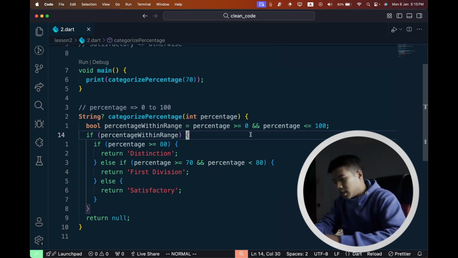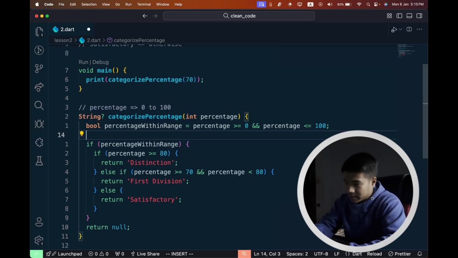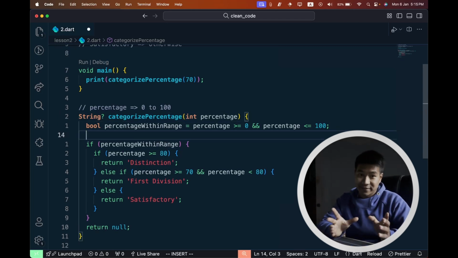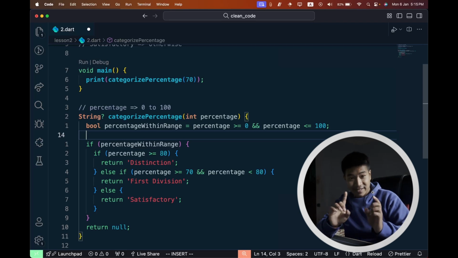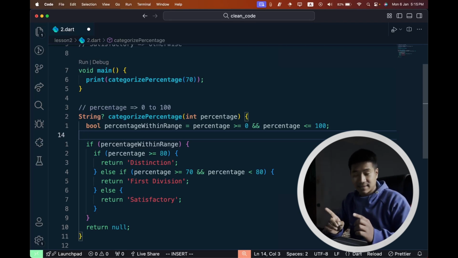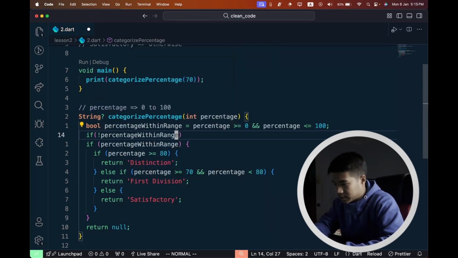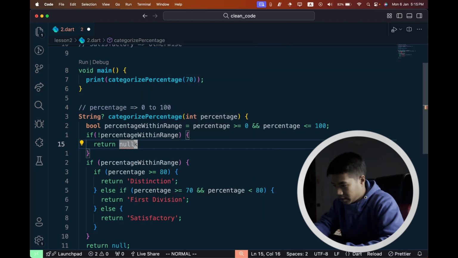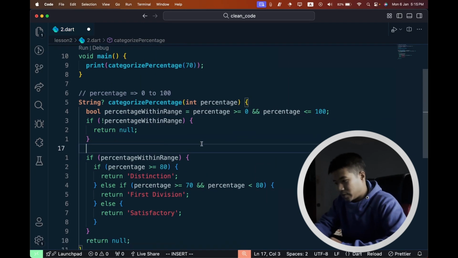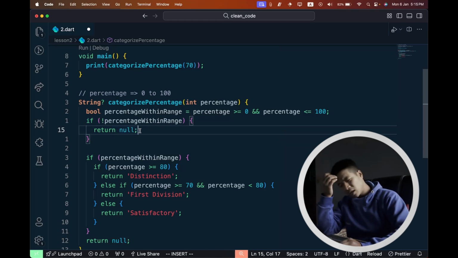Okay, next I can do something interesting now. Since we're talking about if statements, here is the thing that you need to take out of this video, and that is I'm going to use the if this way. If not percentage within the range, I am going to return null. So I am going to do the opposite cases first, which is if something goes wrong, then I am returning null. Okay, what benefit might we get from this?